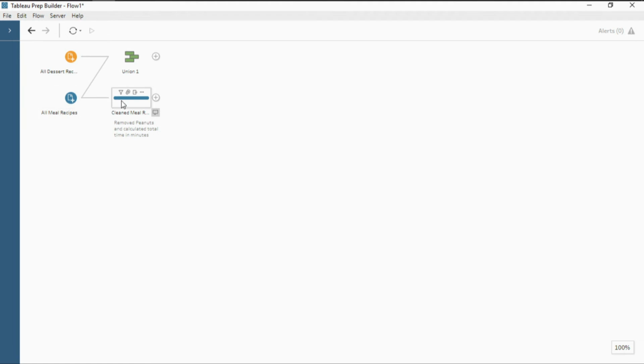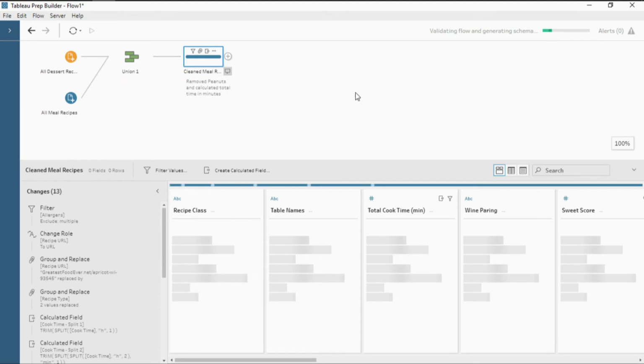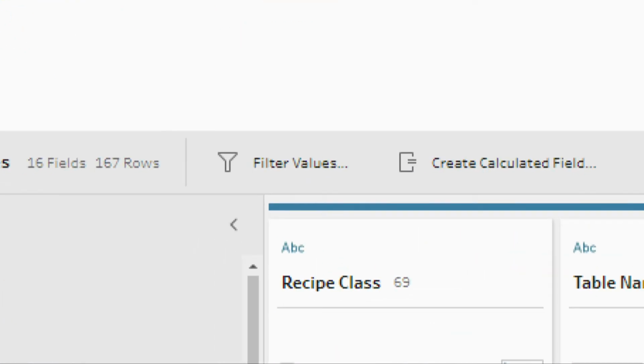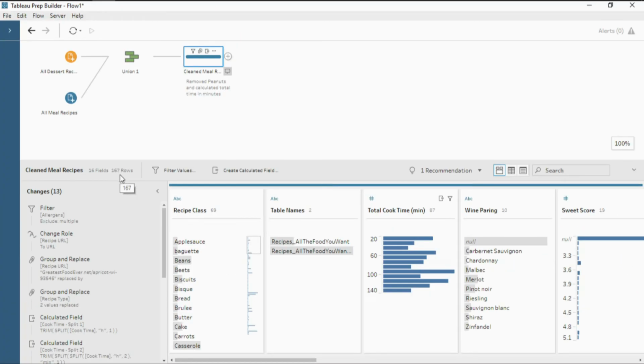Now to rewire the cleaning step that we did earlier, you can move steps anywhere in the flow pane that you see an orange box pop up. So I'm just going to move it after the union step. I'm going to remove this wiring between steps and drag this union step onto the cleaning step. And now all the desserts and all the meal recipes are cleaned, and it looks like I have 167 meal and dessert recipes total. Cool.